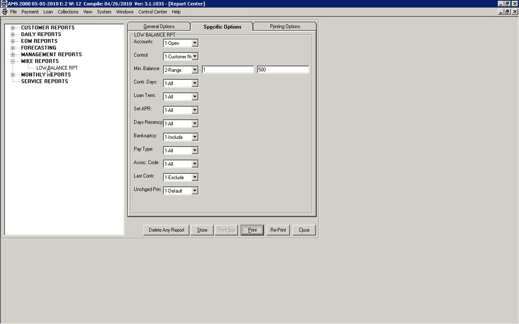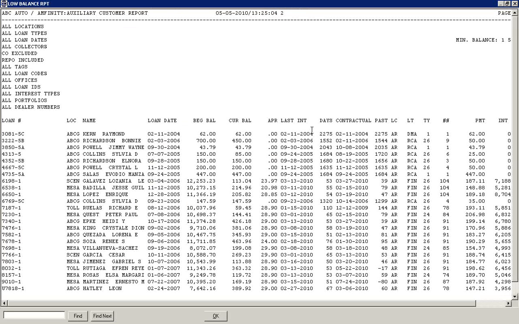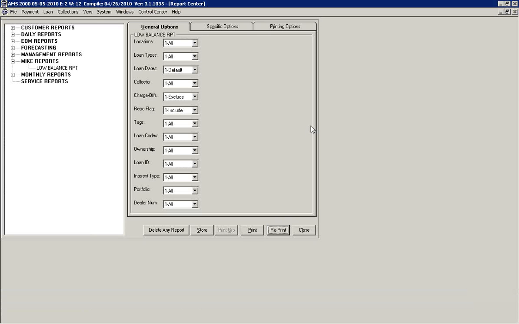Now you also notice that it kept my specific option settings that I did when I stored it. So this is a great way to predefine your specific options without having to reset all those click-throughs again and again and again. The other option that allows you to do is reprint those reports. So when we hit reprint, it automatically pulls up the report that you last pulled. And that's our report center.